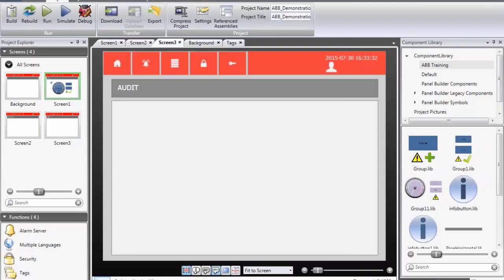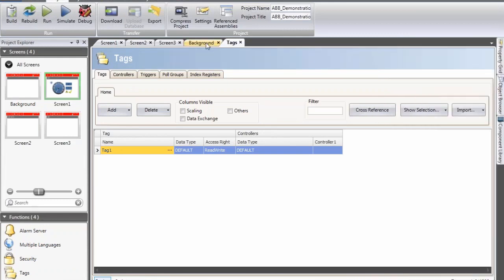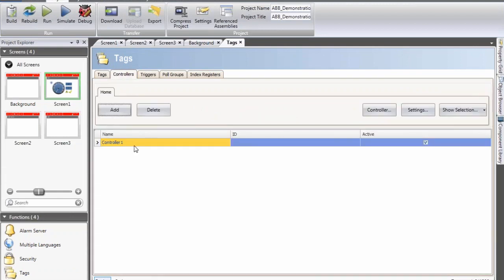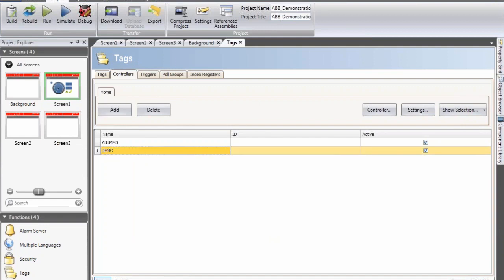So, in order to add tags, I click on the tags icon. The tag editor will appear on the screen. I will then change to the controllers tab. This is where I define and add controllers to the application, as well as configure them. To make it a little bit easier to follow, I will rename the controller to ABB MMS. I will add one more controller, which is the demo driver, and I will name it demo.